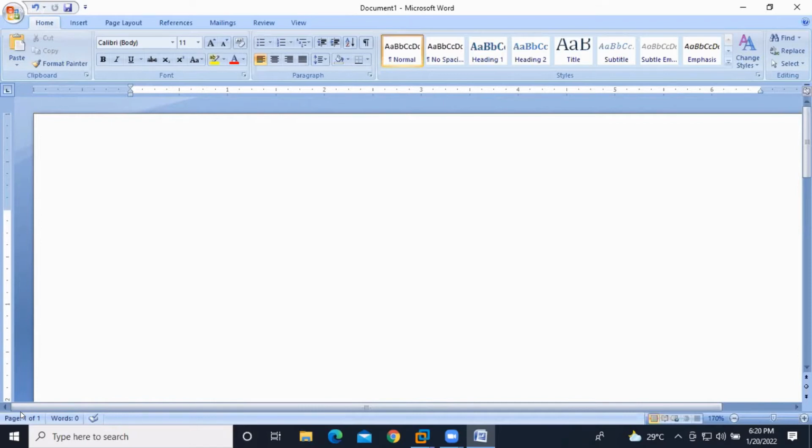So what is an operating system? An operating system is an interface between the user and the computer hardware components, and it is also a translator. It translates human language to machine language and machine language to human language, vice versa. That is called an operating system.